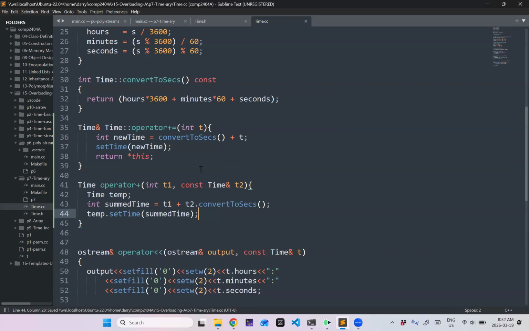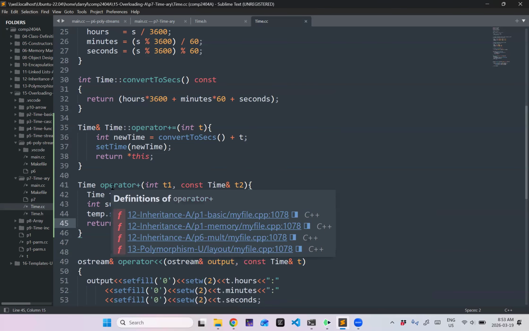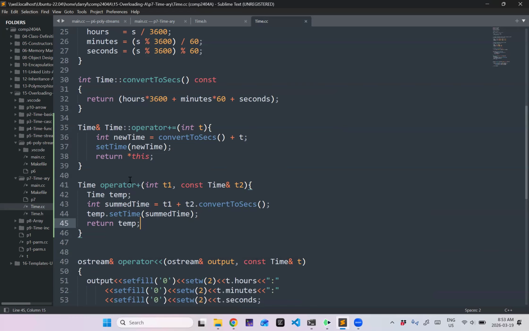Okay, so that's it. We've added T1 and T2, and we've stored the result in this temporary object. We want to return that temporary object. If we return by reference, the compiler is going to complain, and if we try to access that return variable, we would likely get a seg fault. If we didn't get a seg fault, that would be even worse, because then we accessed memory that we weren't supposed to, and that can lead to all kinds of problems.